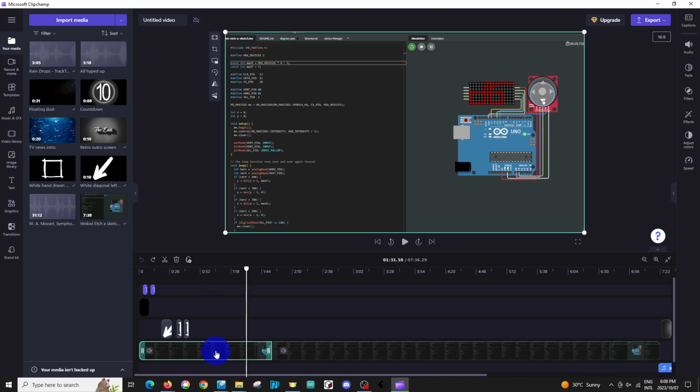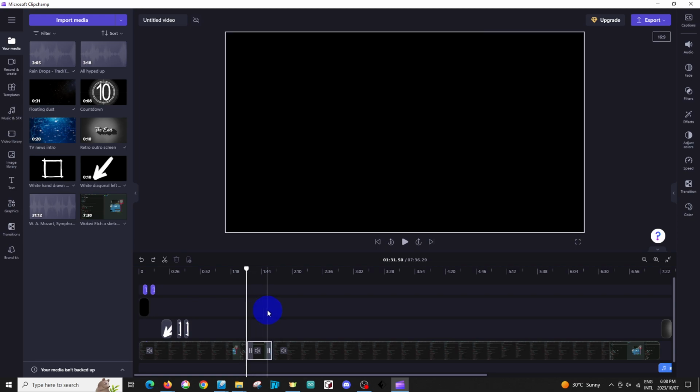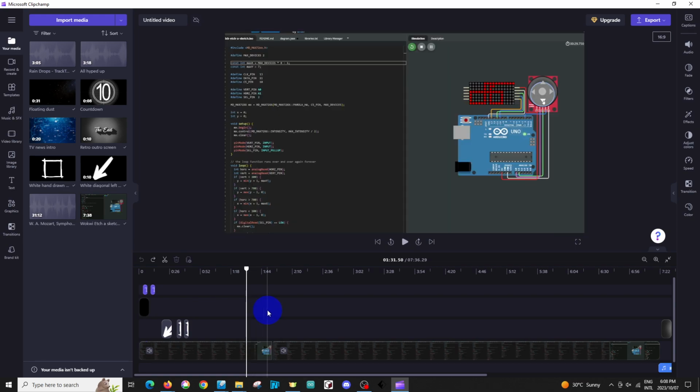Also, once you've split, clicking on delete or hitting the delete button will remove that section like that. So undo, and it's undone.